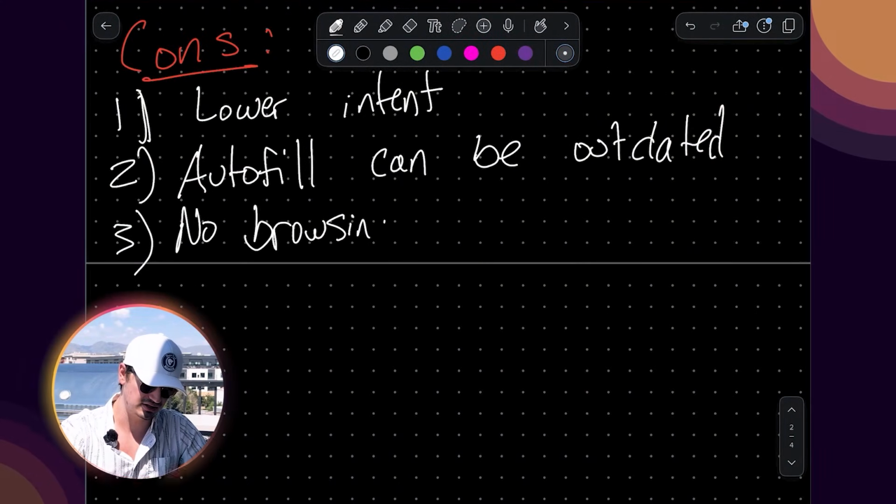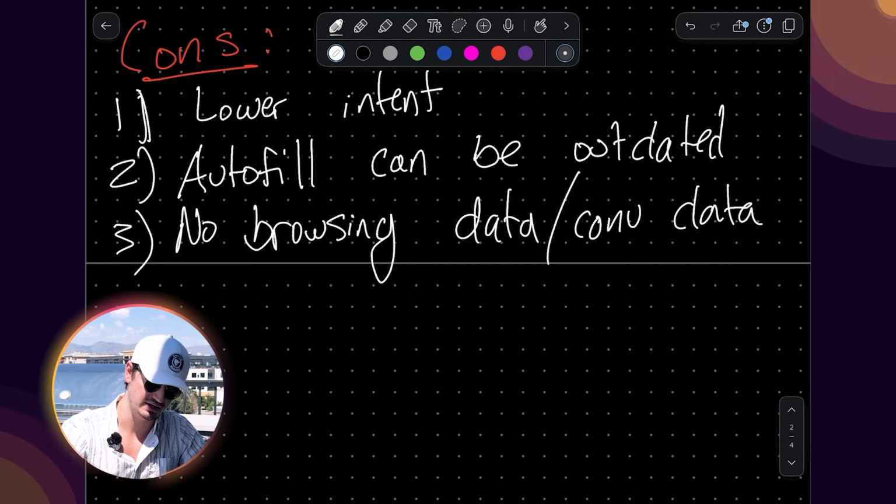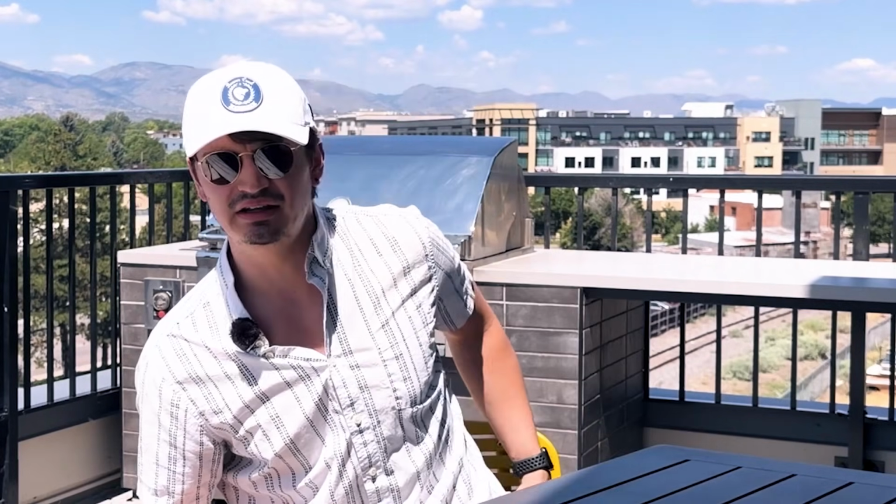Okay. Another con is that you get no browsing data or conversion data. One of the great things about a landing page is that we can actually install some tracking codes and see where people are clicking, how far they scroll on your landing page, where they finally made the decision to convert. However, on a lead form, we don't have that luxury. When someone opens the lead form, it's a ghost, right?